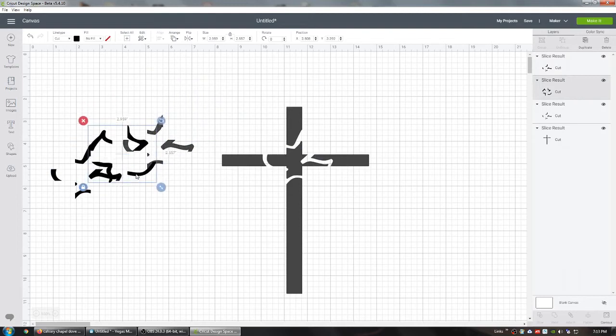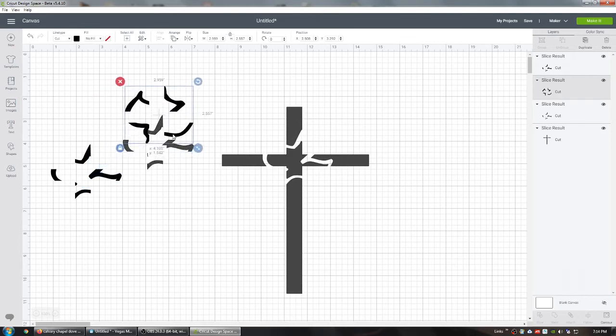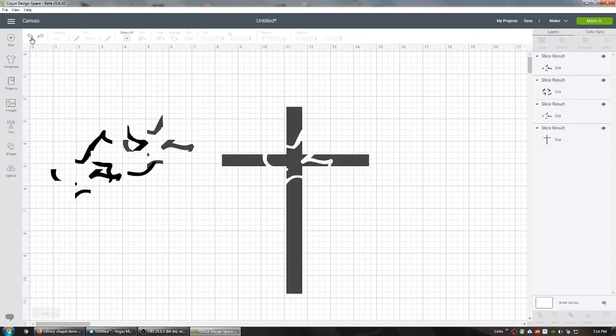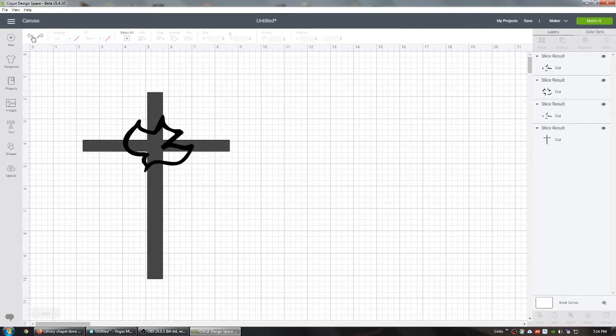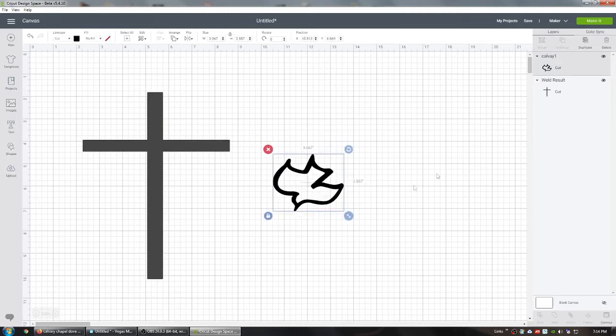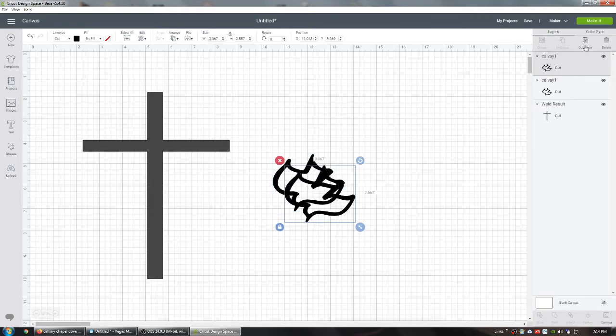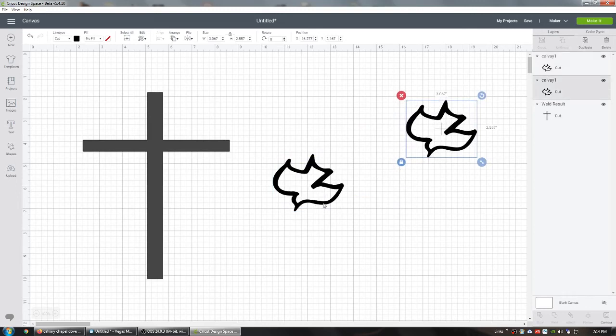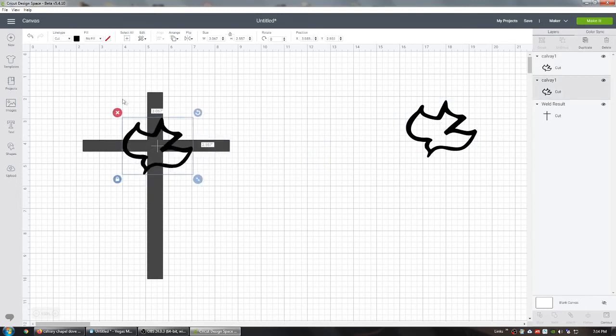So now I go up to the upper left hand corner, and I use the back arrow to undo this. Hit it like 3 times. Two more times. And now the dove, pull the dove away and go up to the top and hit duplicate. So now I have my dove. Now I can go back to slicing it. So I put it back on the cross.